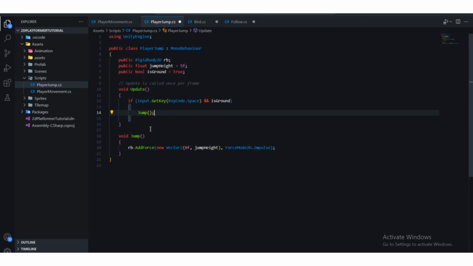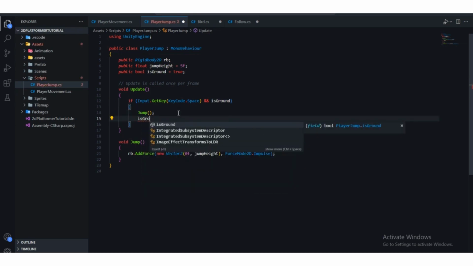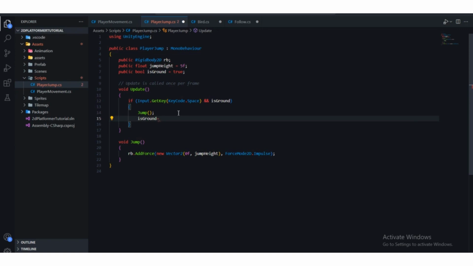What we're gonna do after jumping is set isGround to false. Let's suppose we jump the first time. Then isGround will be false. We are never setting isGround to true again, so this function won't run, because isGround becomes false. As you can see, after jumping we are setting isGround to false.